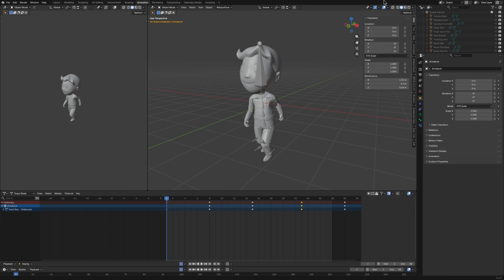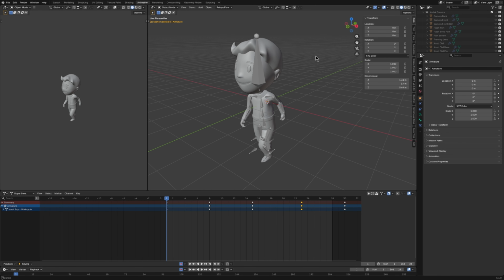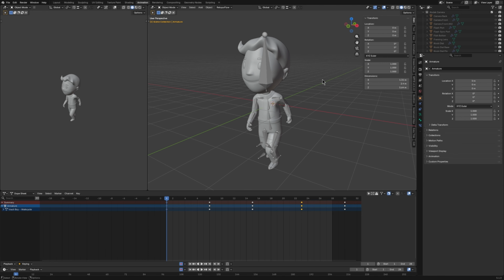Okay, this is a tutorial on how to use nonlinear animation in Blender. And what I have right now in this file, I have animated the Vault Boy doing a simple walk cycle. So let me just hit play.